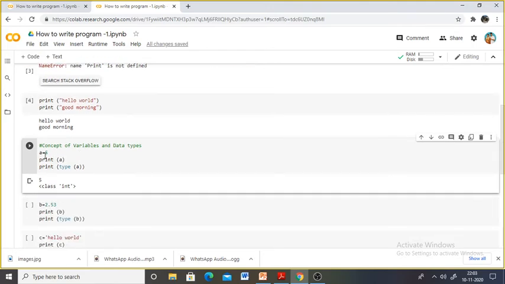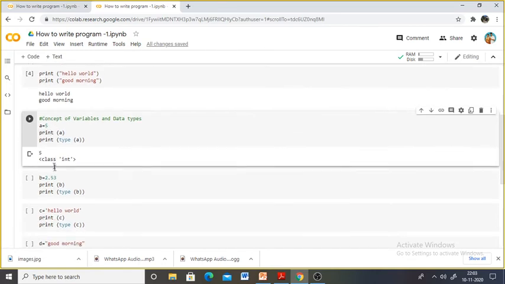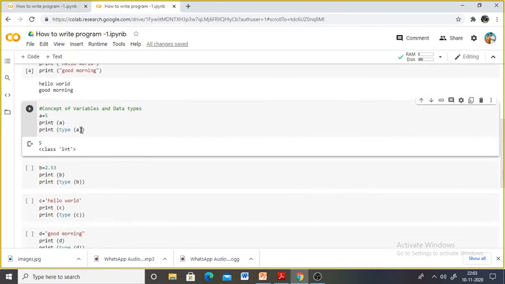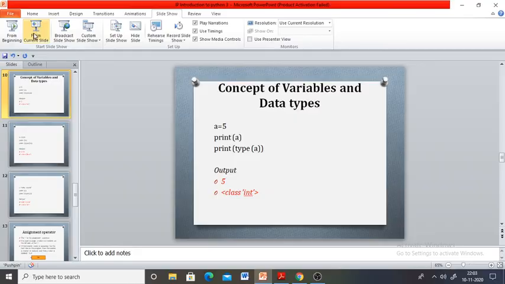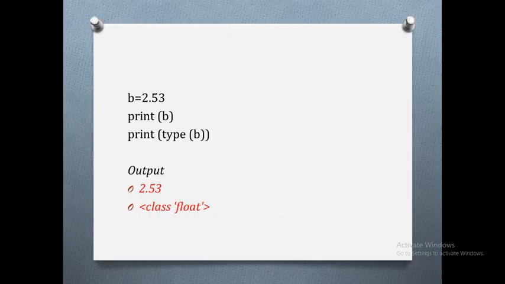But if I am giving a variable which has already been assigned a value, it will print the value itself. And also when I try to get the type, or what is the data type of the variable A, which means what data A holds, it is actually an integer value. Now I am just trying to have another value, for example, 2.53, that is a decimal value, and I am just printing the value of B. Type is float, that is, these types of decimal values, the values having the decimal point, are known as float data type values.